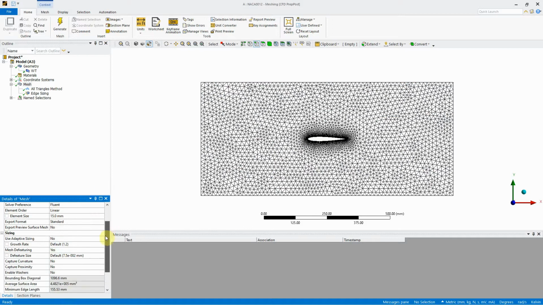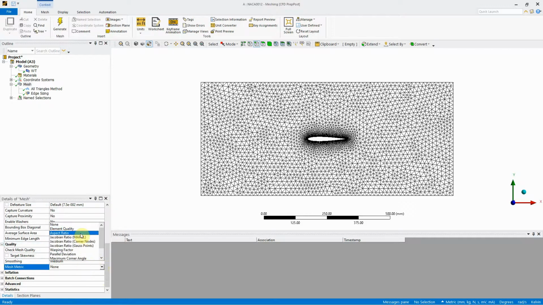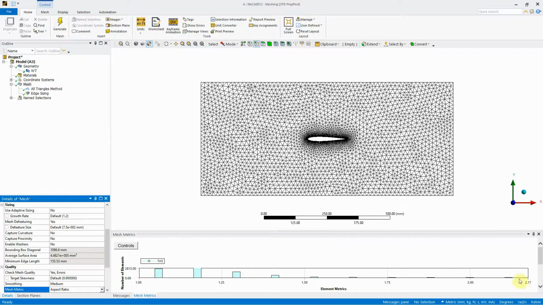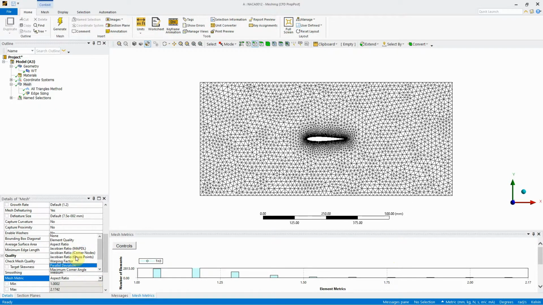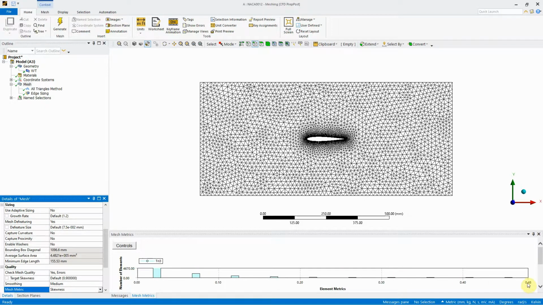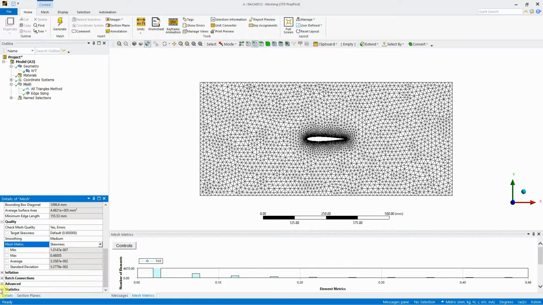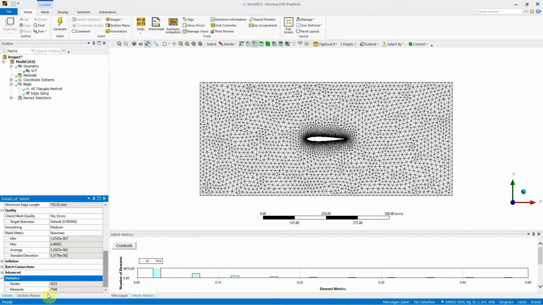So what do all these mean? If you go down to quality, and then look at your mesh metrics, as I said, the aspect ratio, you can see here it's very good. It's under 3, it's supposed to be under 10, and then obviously you've got your skewness. So again, 0.48, very good. It needs to be under 0.9. And in the statistics below, you've got the number of elements.